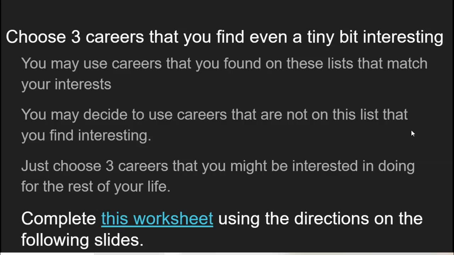I know that some of you know what you want to do. You have that in your mind. Take this opportunity to just explore a couple other careers. Just take a look and see if there might be another career out there that you would be interested in. If at the end you still stick with the one that you know you want to do, great. That's perfect. That's fine. But I want you to take this opportunity and explore a couple others. So you're going to pick 3 careers.